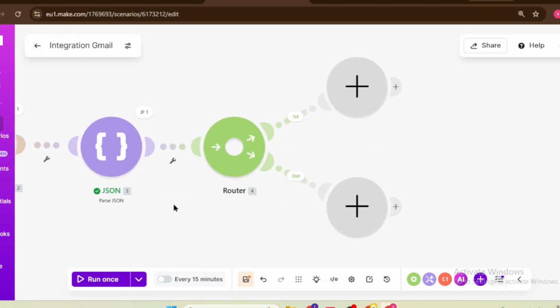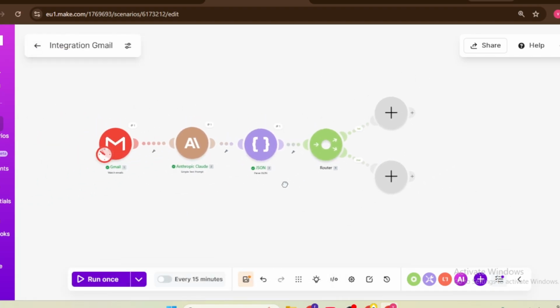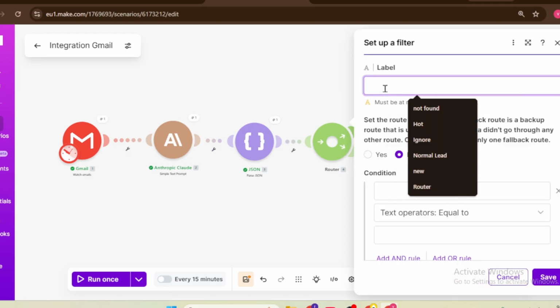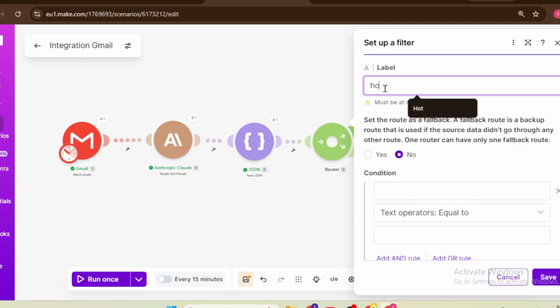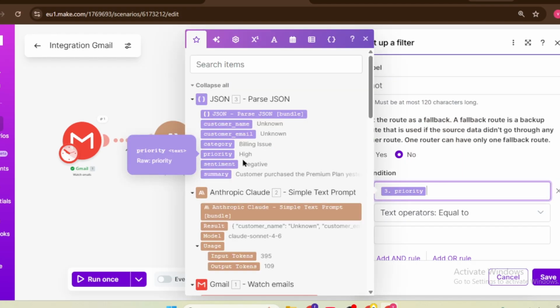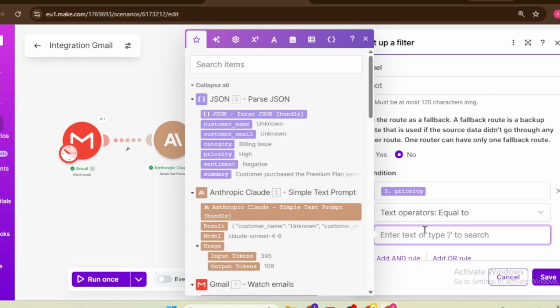You can see it splits into two parts. We are choosing the first part for high priority and the second part for low priority. Just click on it. We are giving a filter named hot, and for the condition, you can see priority equal to, and here I am giving a name as well.